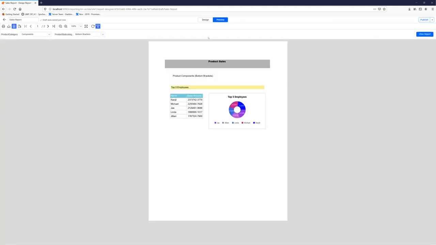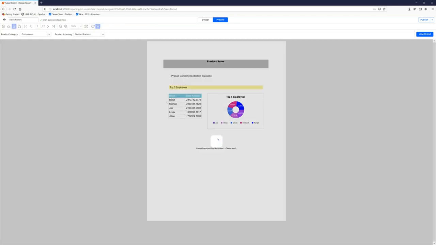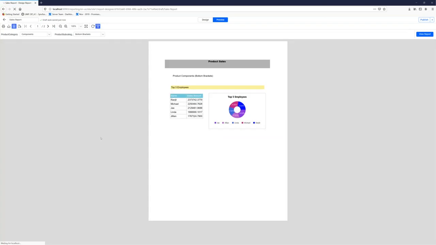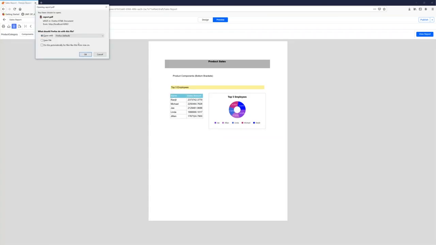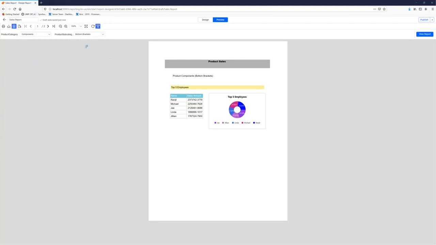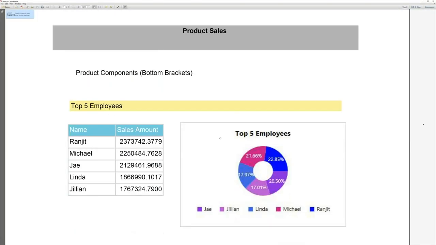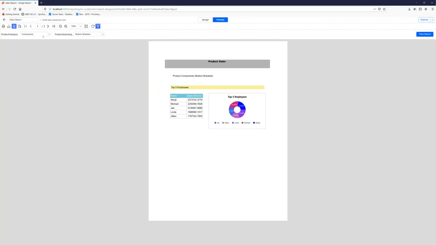Yes, now the report is rendered in the page layout, and the reports can be exported from here itself, and from here I'm going to cross-check the PDF also. Yes, the report has been exported in the expected output, and now the report is well designed. I'm going to publish this report.